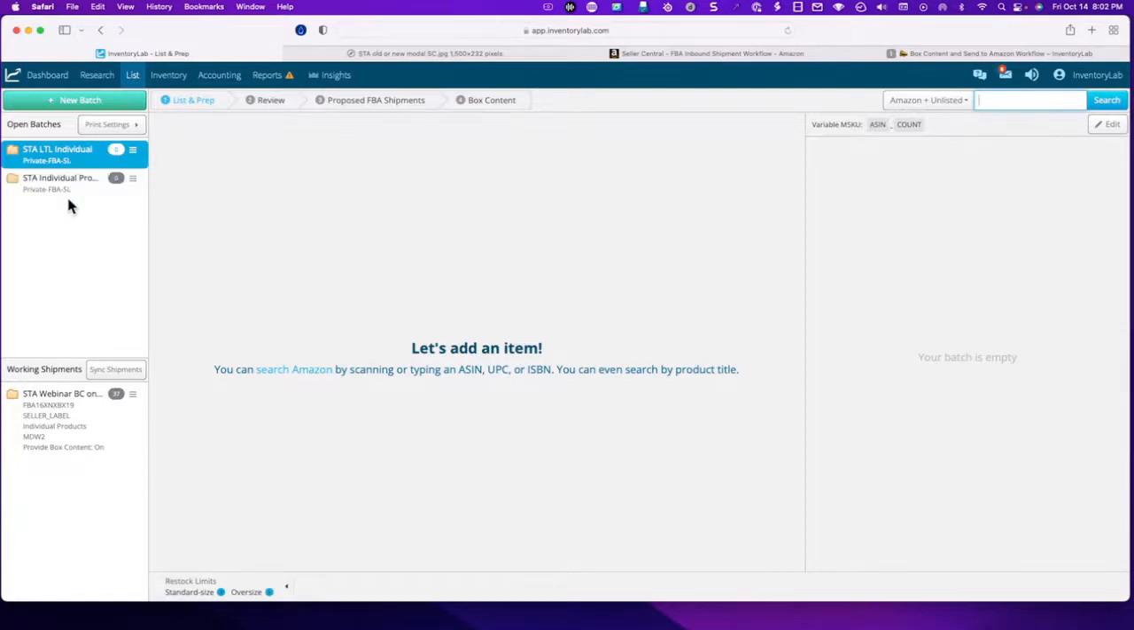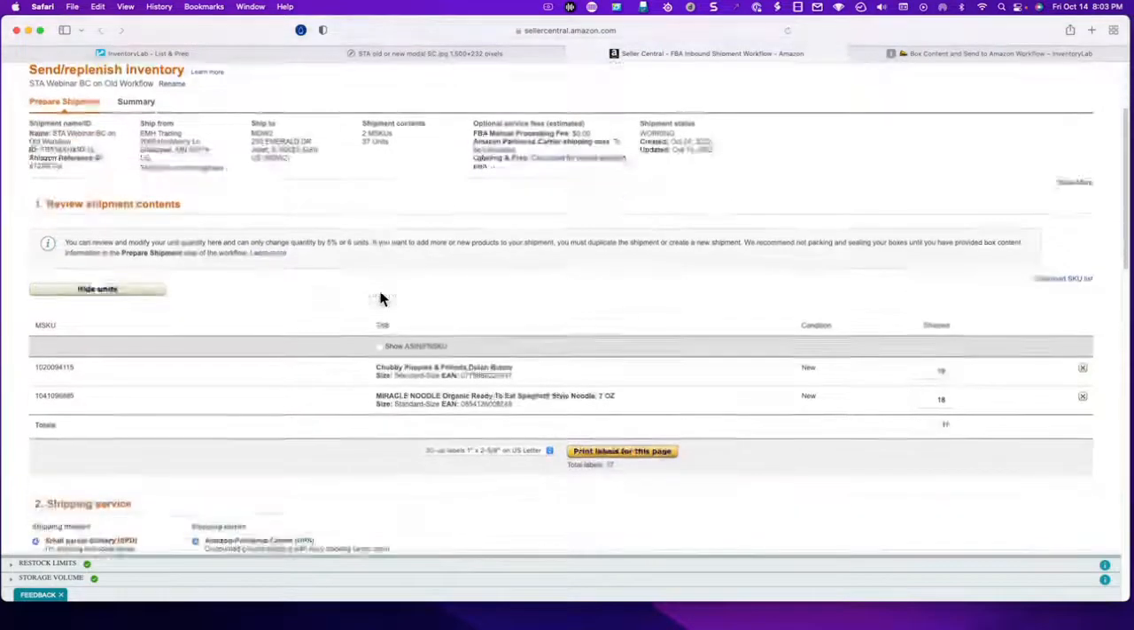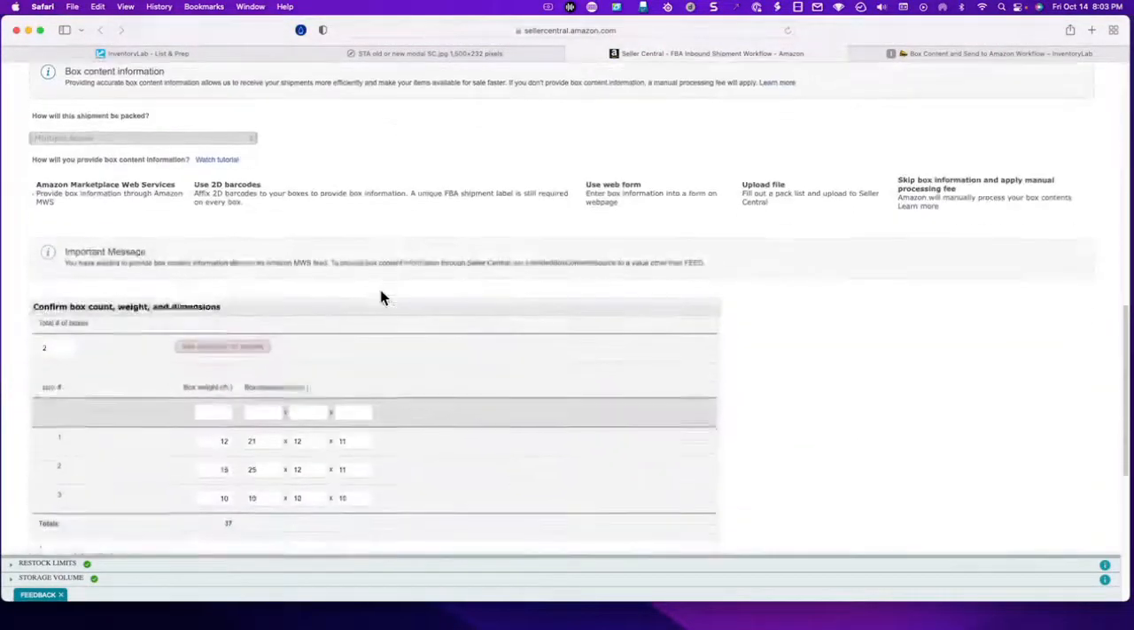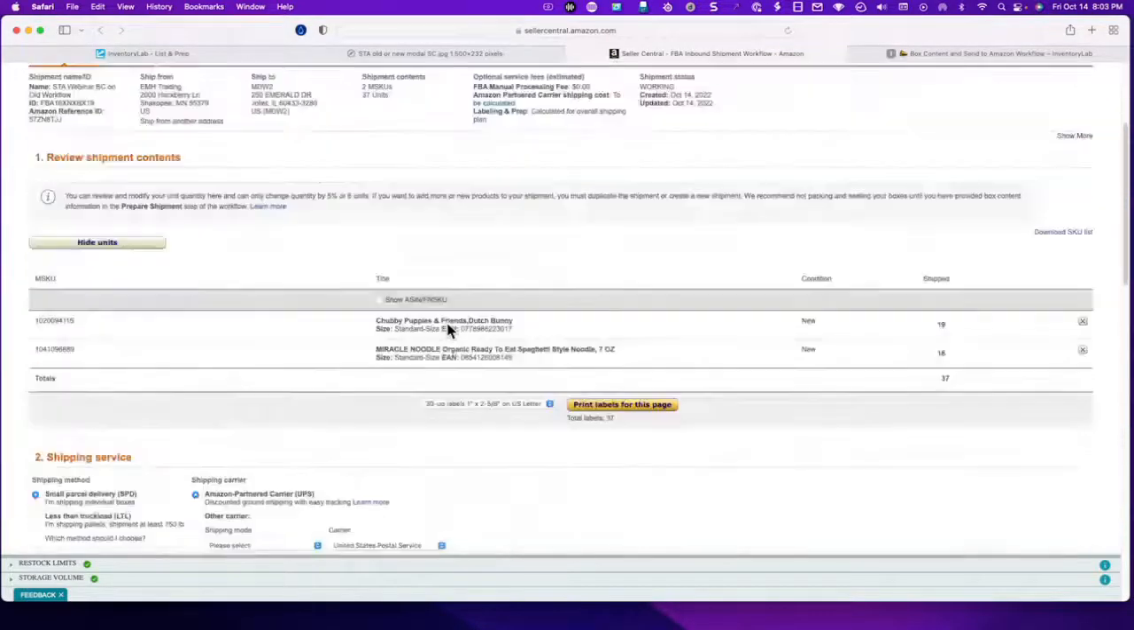I'm going to do some scenarios here just to show you what I mean. Once you are done sending box content, you get the green message. You click right here on the shipment, you're going to see this, and now you want to click on return to old workflow. That will take you to this user interface, and with this user interface, you will be able to function just as you have in the past.